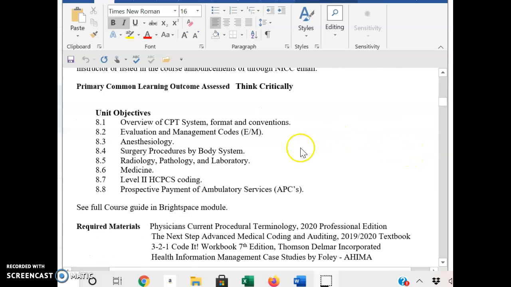All right, so I do have the unit objectives, what we're going to go through. CPT like we did last year. We're going to do E&M again, anesthesiology, surgery by each system, medicine, radiology. We're going to get into level 2 HCPCS coding. We'll do some APCs on the encoder.